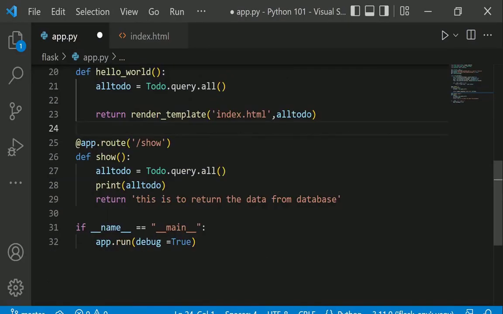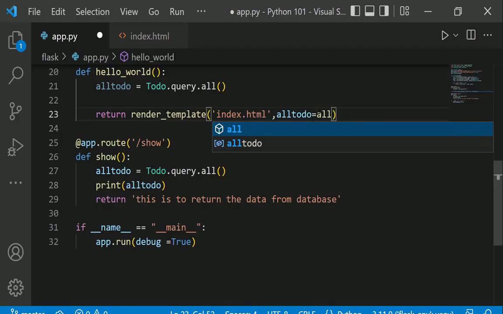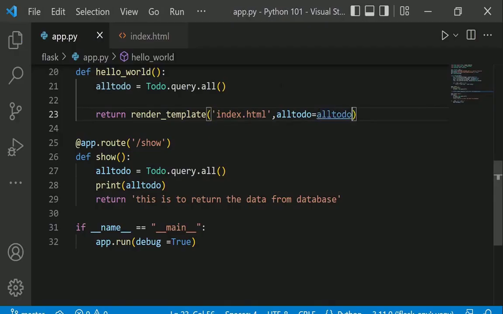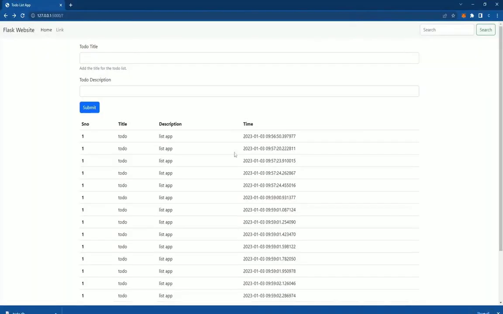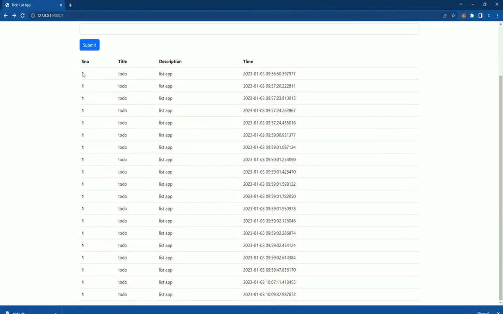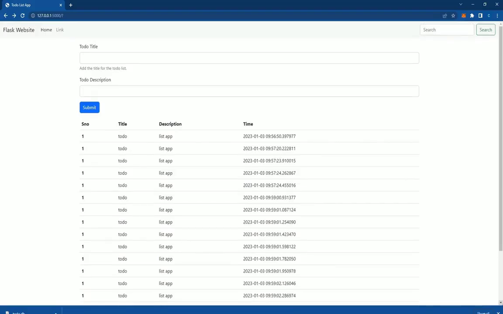So it is all_todo, we are passing it over here. Okay, so over here we just need to do all_todo equals all_todo. And after adding this, we go to our website. Now if we refresh this, you can see here is the data that we are getting, and over here you can see that the serial number, todo title, description and time is also being displayed, and we are getting the appropriate output as we wanted.